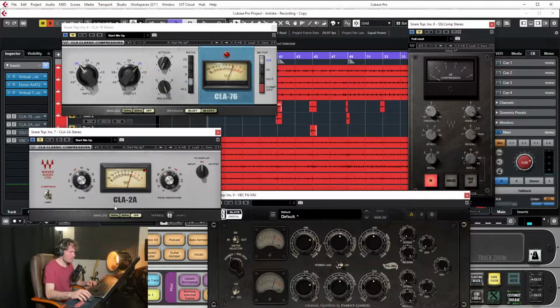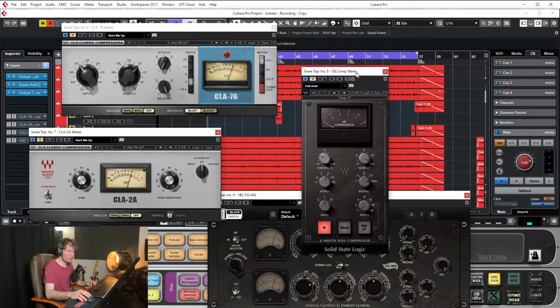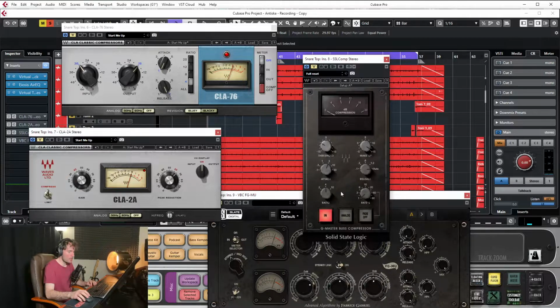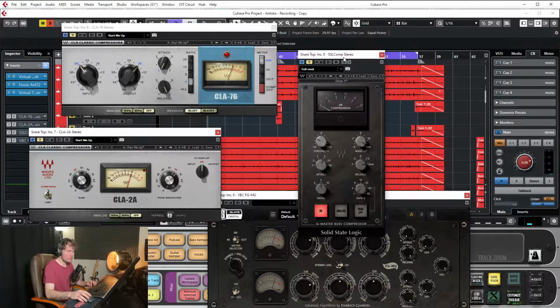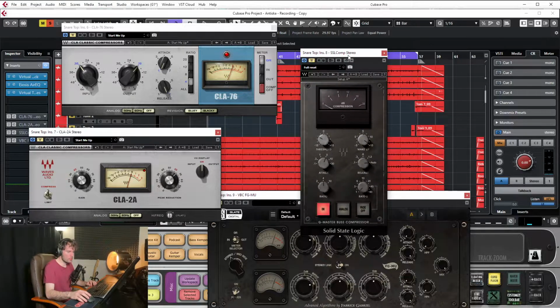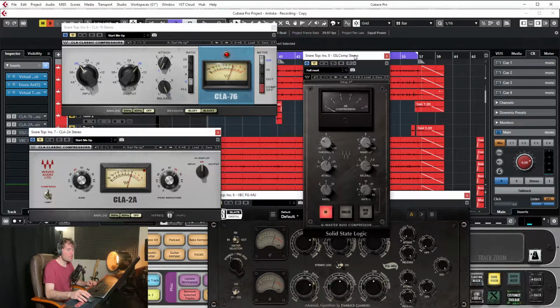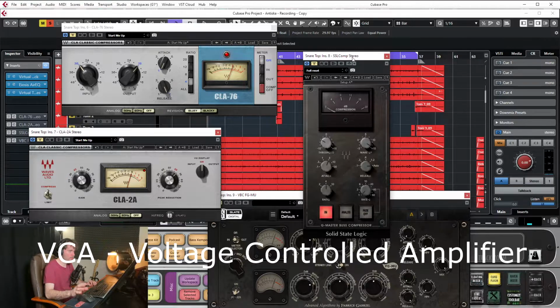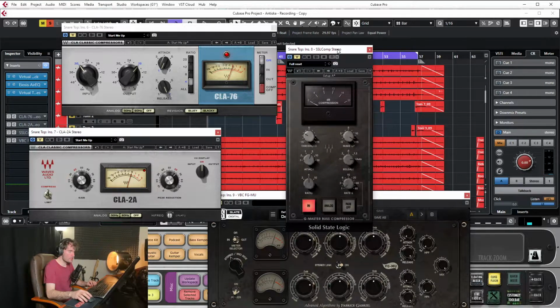So that's the LA2A. Here we've got the SSL G master bus compressor. This is your typical compressor; you'll see this type most often. This is a VCA style compressor. That's voltage. I can't remember what VCA stands for, but it's voltage dependent. Again, the real version of this would use voltage to determine how much it's going to compress a signal, rather than light or using transistors.